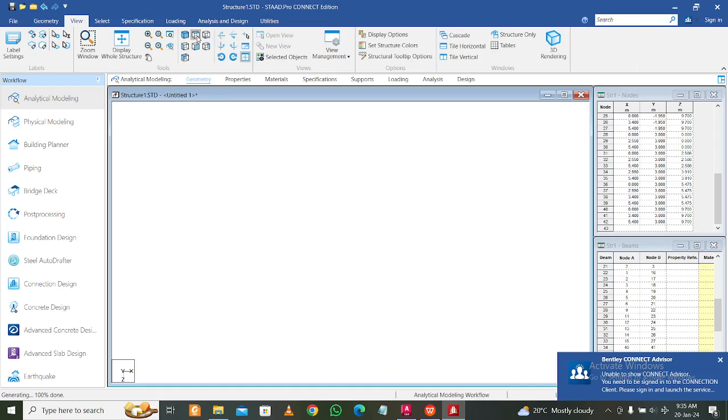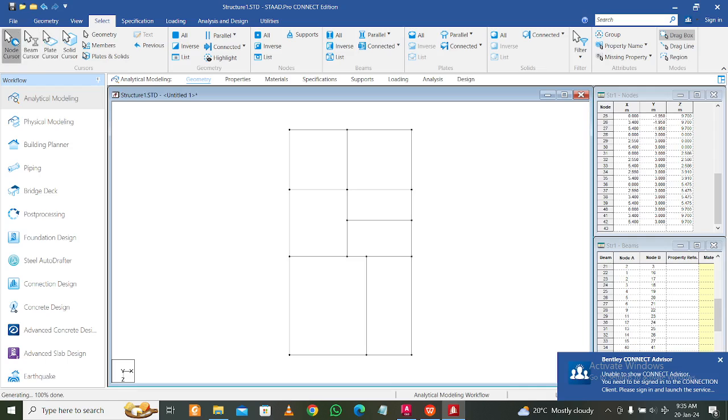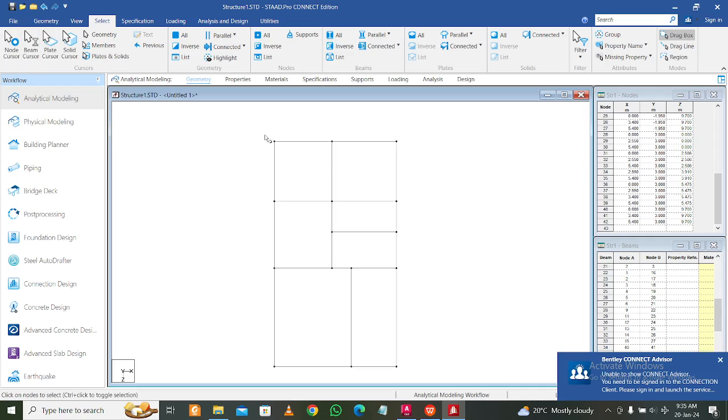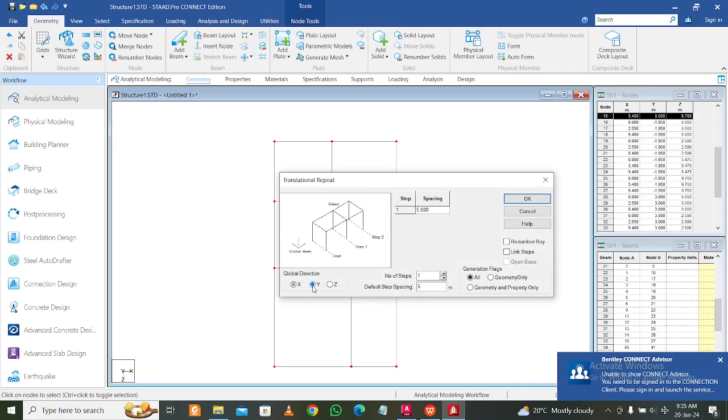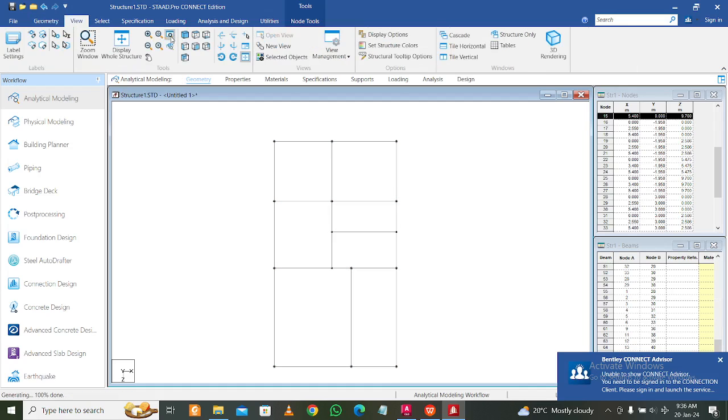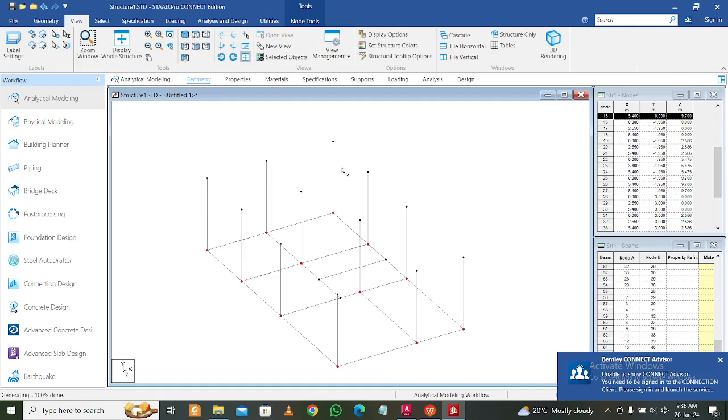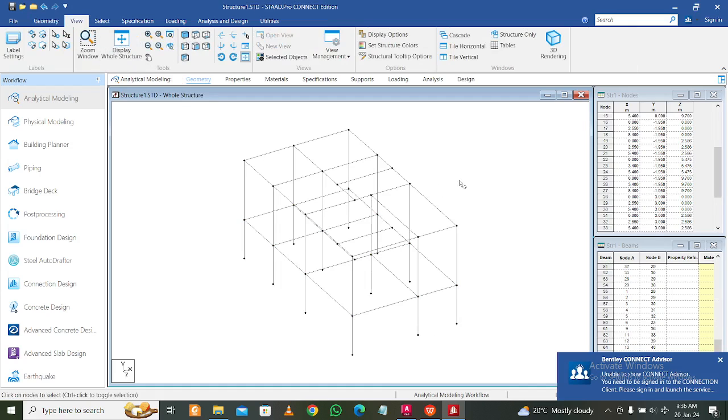So go to this top view and we'll go to select the node cursor, and we'll select the nodes which have the primary columns. So select these 3 using Ctrl, 1, this 4 and this 1. So once these nodes are selected which have the columns, go ahead and go to geometry, translation repeat, y direction 3 meter, and use the link steps command. Okay, click on OK, click on view, click on the 3D view here, and display whole structure like this.